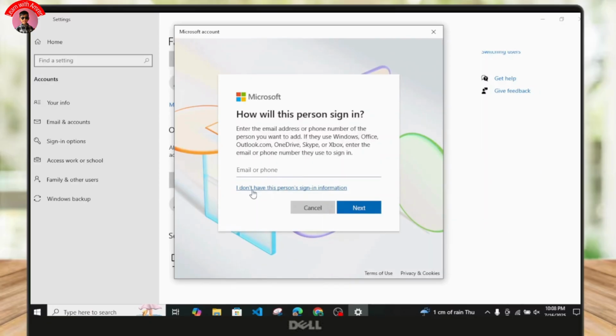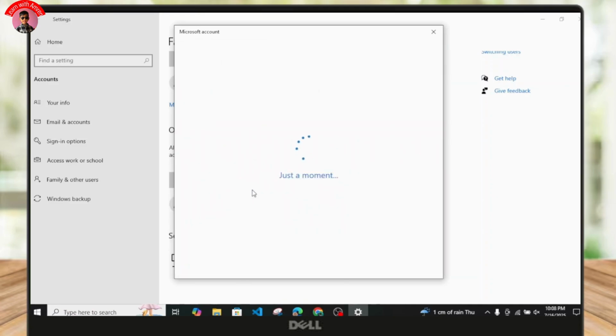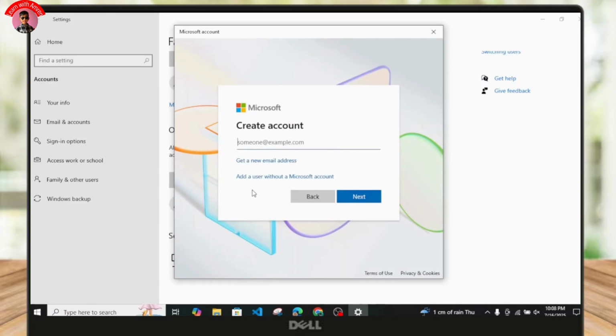Even if that person doesn't have a Microsoft account, you can still create one and give access to that particular person for their account. So just tap on this I don't have this person's sign-in info over here. If you have a Microsoft account or email, it will prompt you to enter your Microsoft email over here, or any sort of email. You can also get a new email address by simply tapping on this button over here.